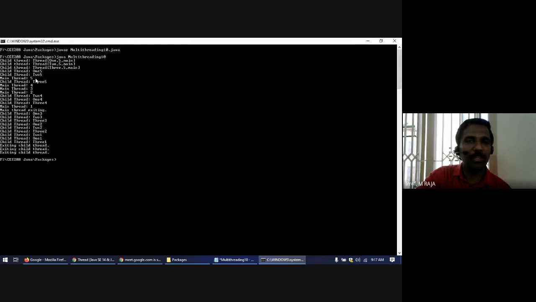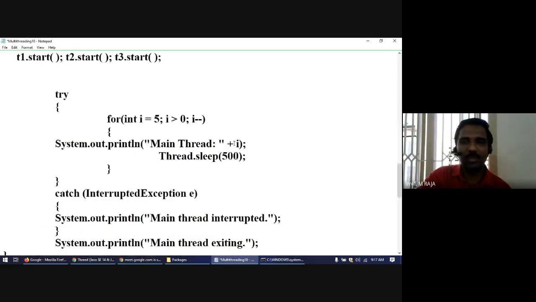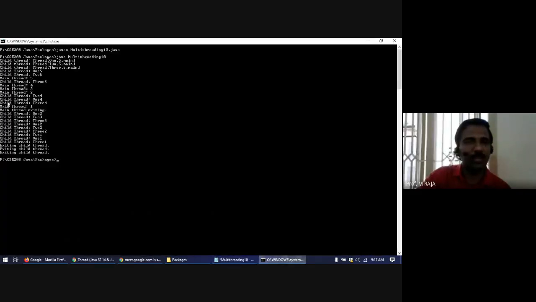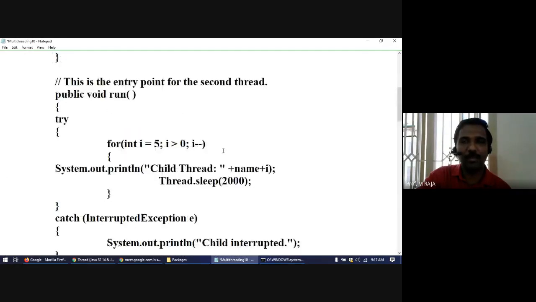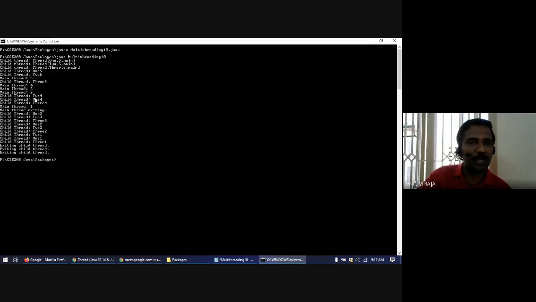Then the main thread prints the value 5. Then the main thread is waiting for 500 milliseconds. Then it may transfer the control to execute the child thread. Then child thread 3, 5 is printing. Main thread 2, the main thread is finishing its execution because we set a higher sleeping time in the child thread. So it seems that the main thread finished its execution.